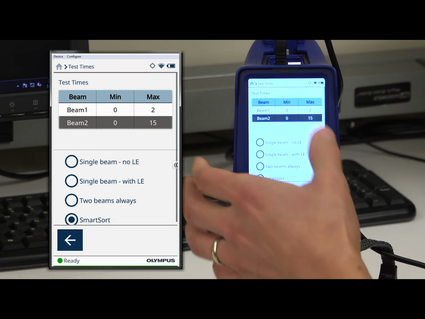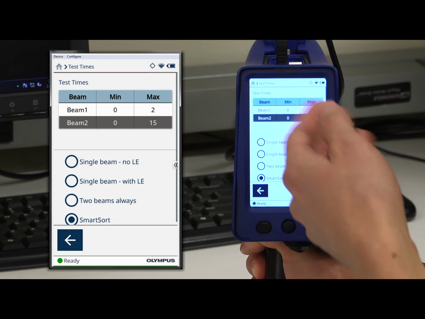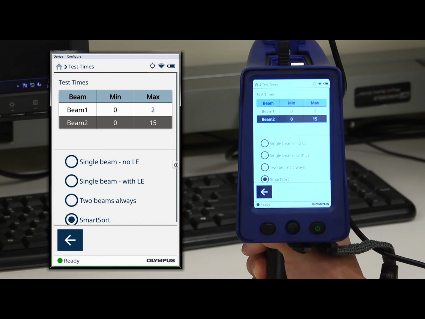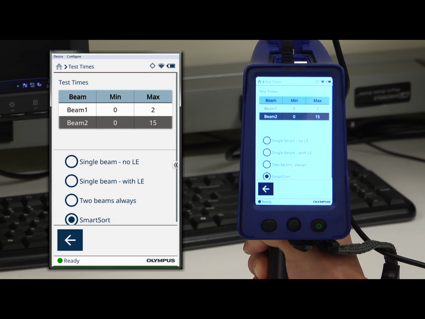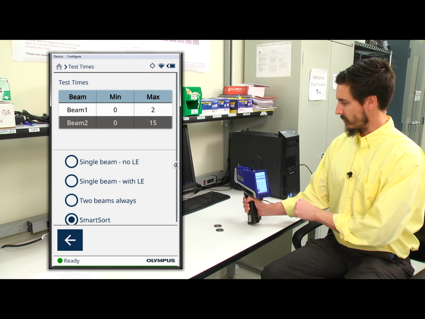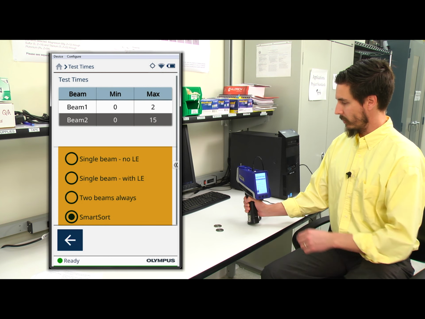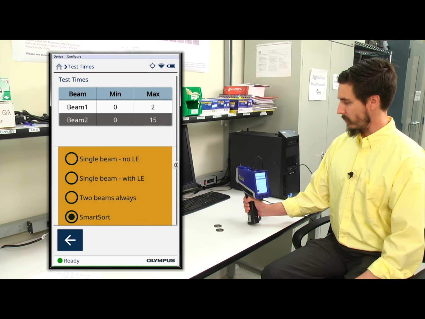Once we have our max test time set, we can also set a min test time, which forces the analyzer to operate for that set amount of time before displaying a result. Once my test time matrix is set, below I have the beam selection radio buttons that I can access here.